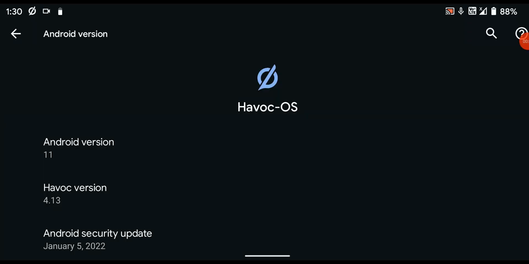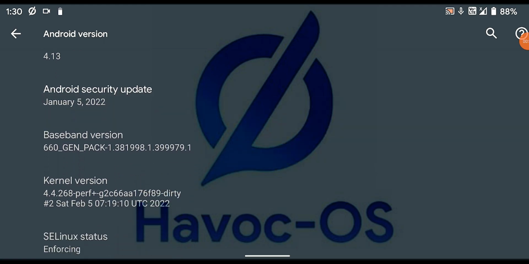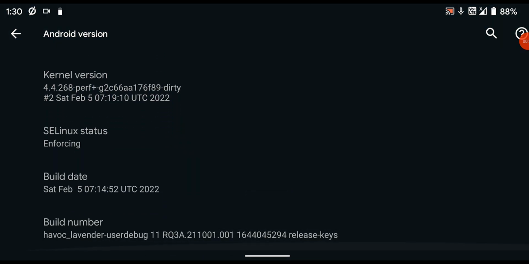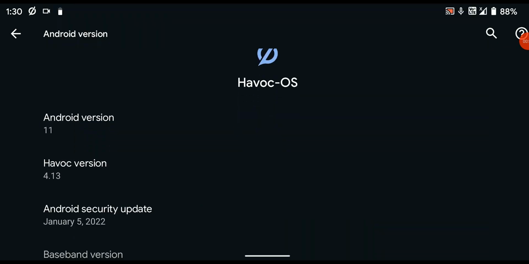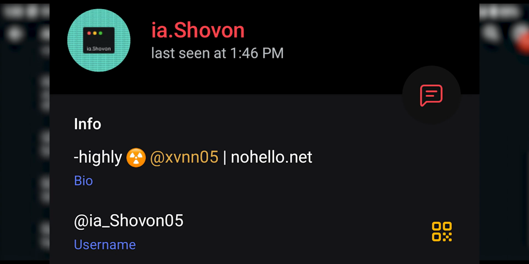So the custom ROM that I'm talking about is none other than Havoc OS 4.13, which is based on Android 11 and comes with Perf Plus kernel. Yeah, I know it is a very powerful kernel. And the build is unofficial by Zishan and I Showun.